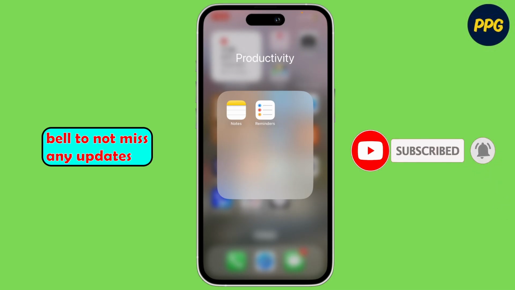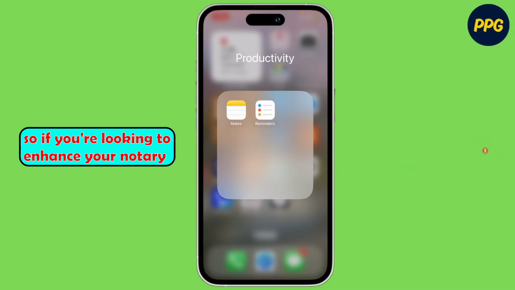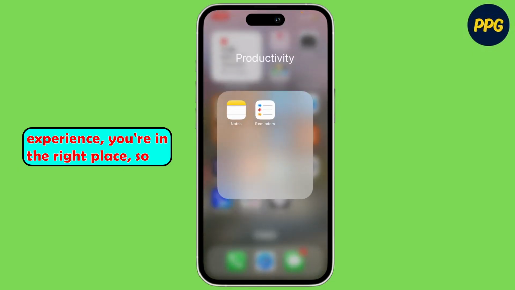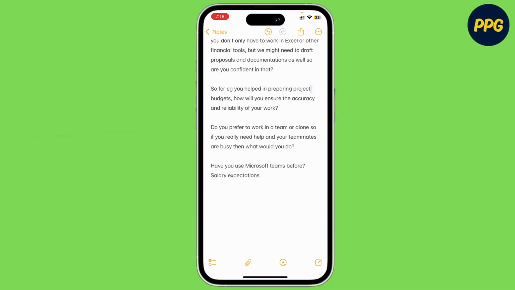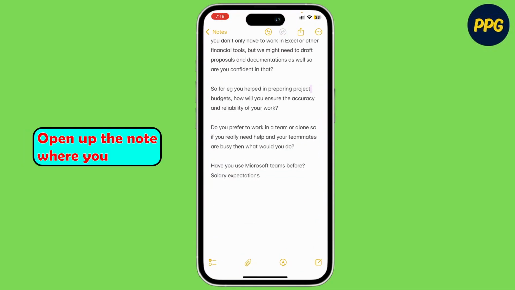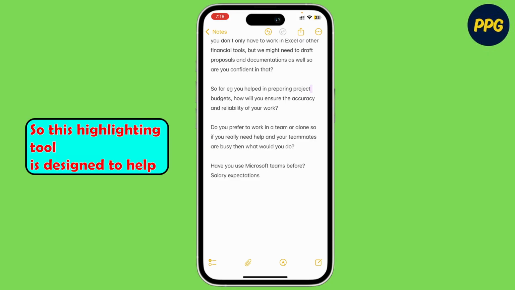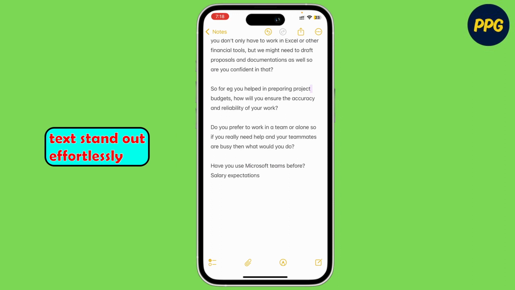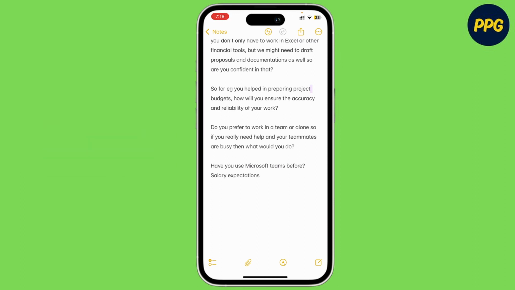So if you're looking to enhance your note-taking experience, you're in the right place. First things first, open up your Notes app and open up the note where you want to highlight something. This highlighting tool is designed to help you organize your thoughts and make important text stand out effortlessly.